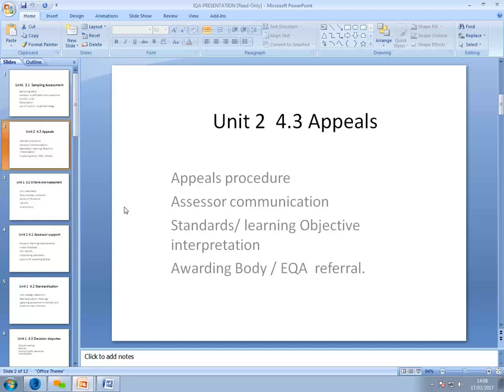It's getting more muddied now with this pass, merit and distinction, which I don't agree with, because it muddies the water as to what the standard is. Is it a pass? Does it reach the standard for a merit, or does it reach the standard for distinction? It's a moot point.